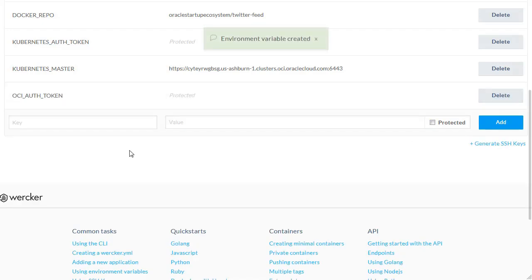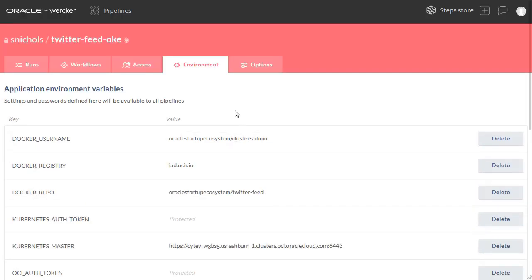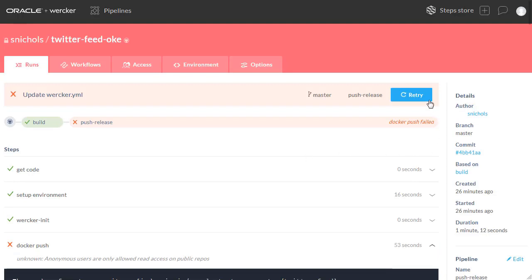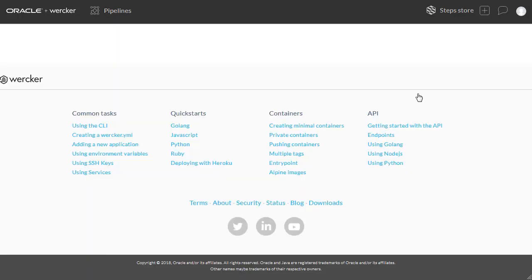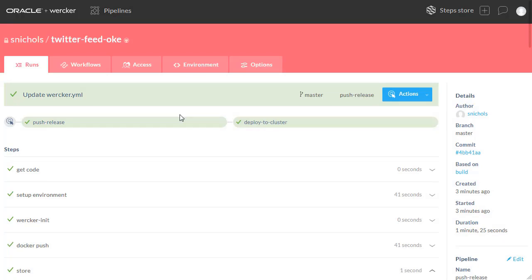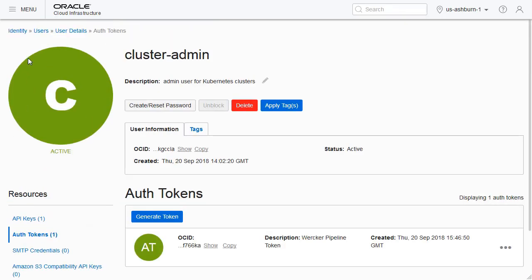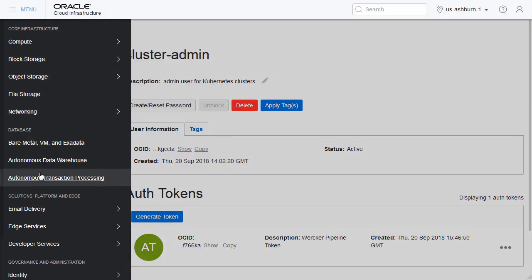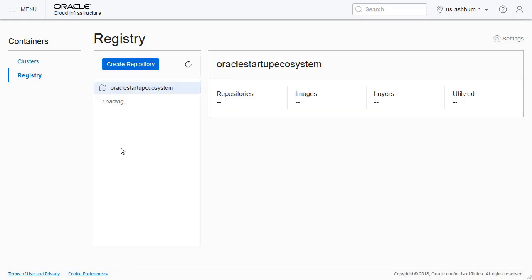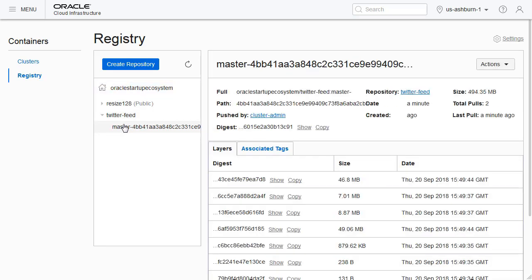Now that we've set up connectivity between Wercker and Kubernetes, let's go back to our last failed run. We'll see that the push release failed. Let's highlight that, and let's rerun it by clicking the Retry button. After some time, you'll see that the deploy to cluster was successful. Let's validate the deployment. Let's go into OCI. Let's click on Developer Services, and then Registry OCIR. Here you will see the Twitter feed image, and you will see that it was deployed correctly.